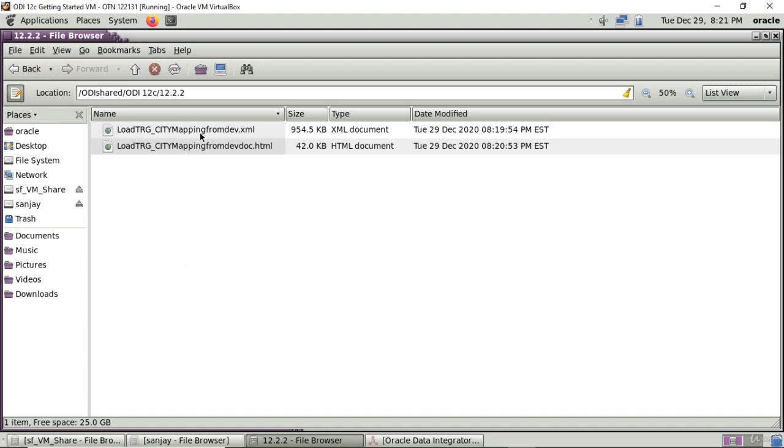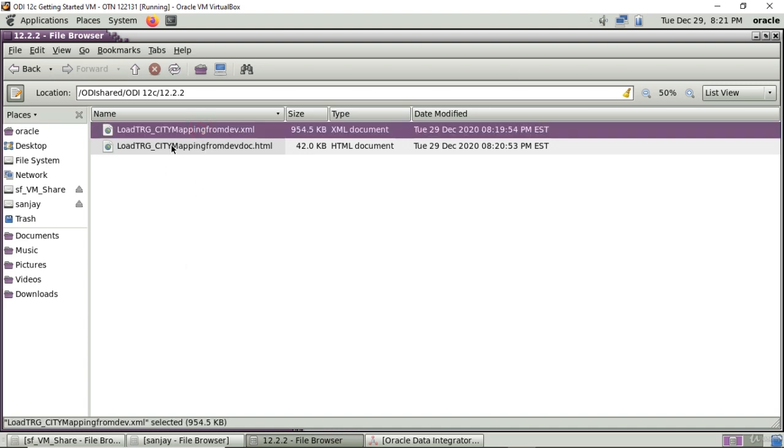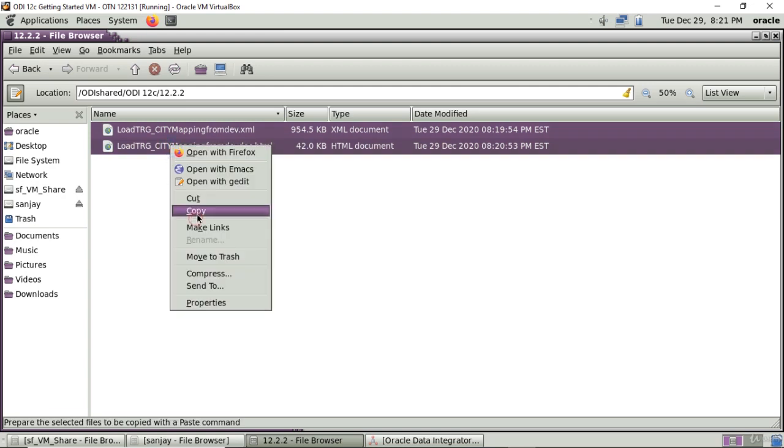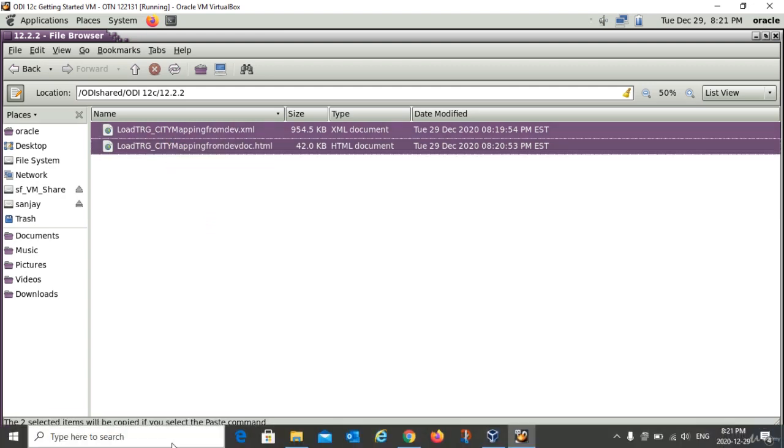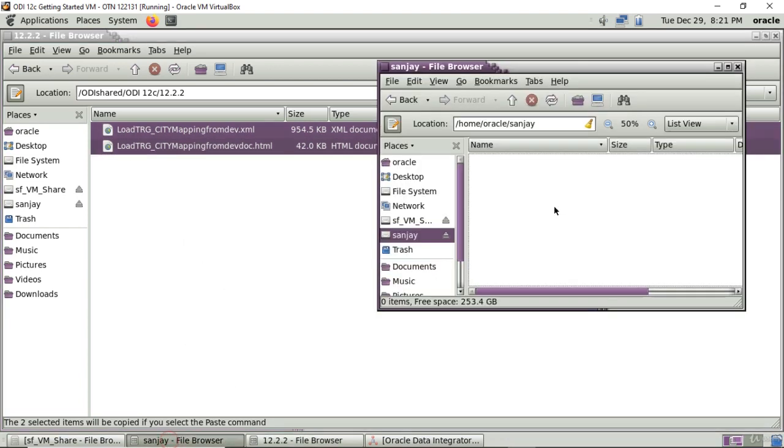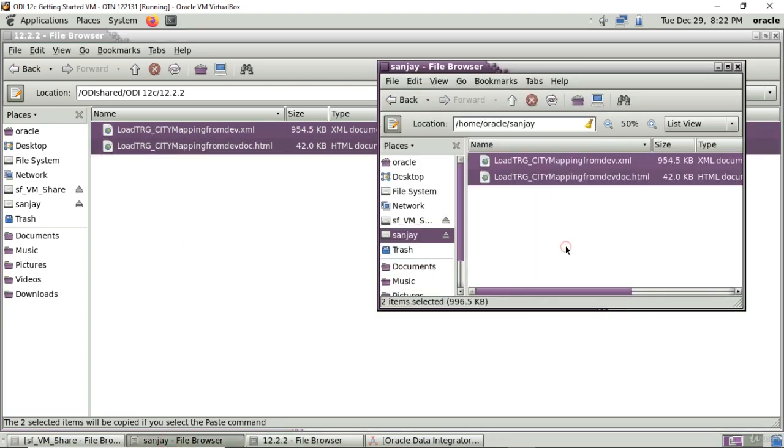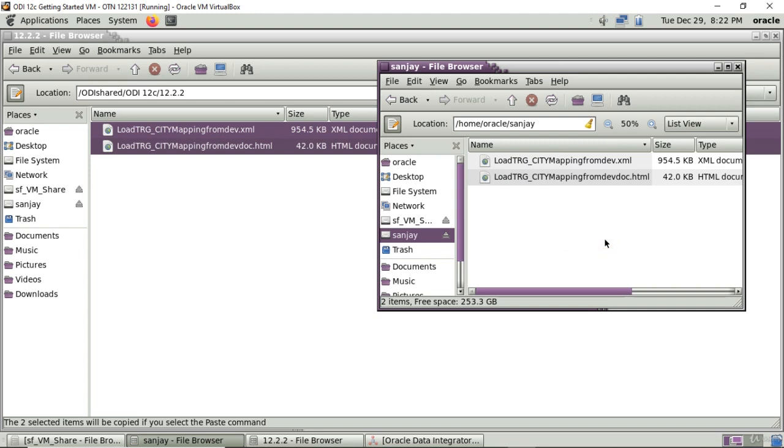So that's what I'm going to do here. I'm going to copy these two files and I will put it in my shared folder here. Very good. And in the next lecture, I will import these two components in my test ODI repository, which will be a different repository. So I am moving these components from development instance to test instance. I will see you in next lecture.